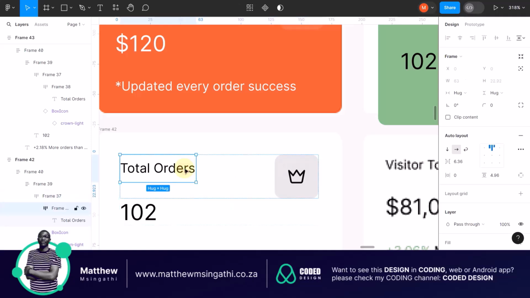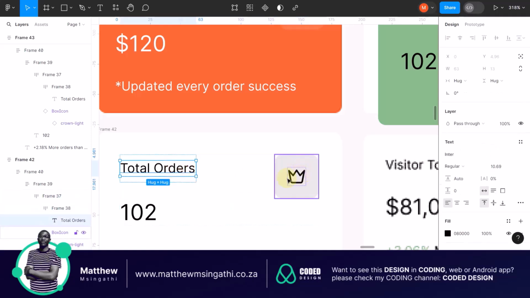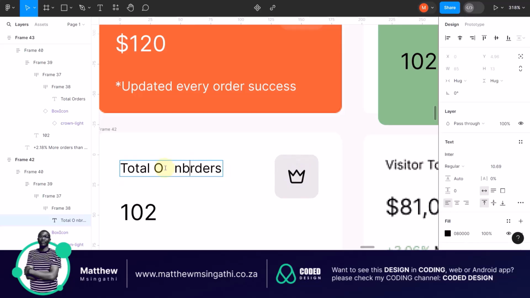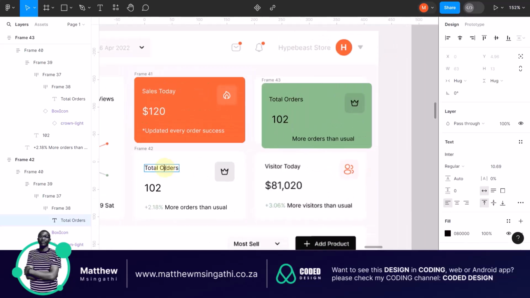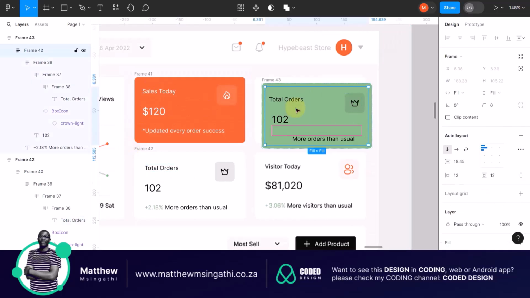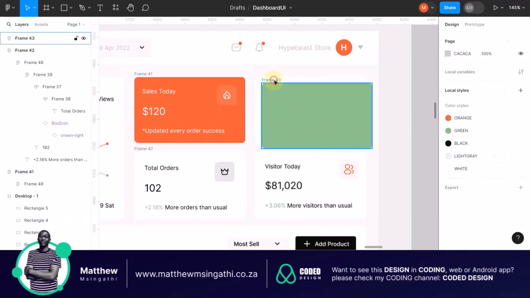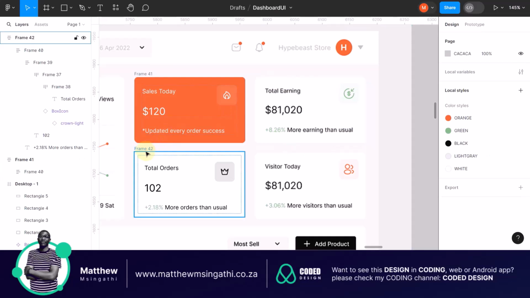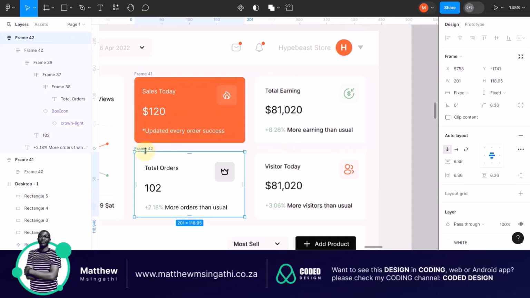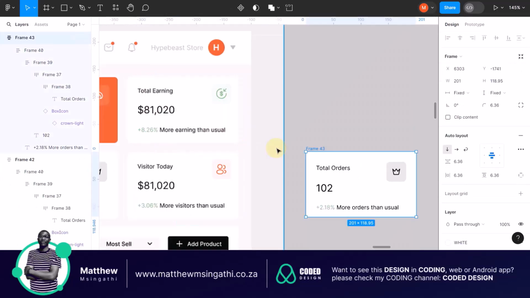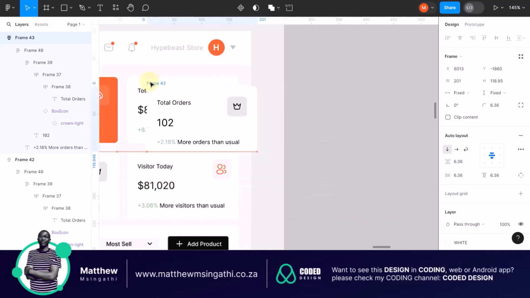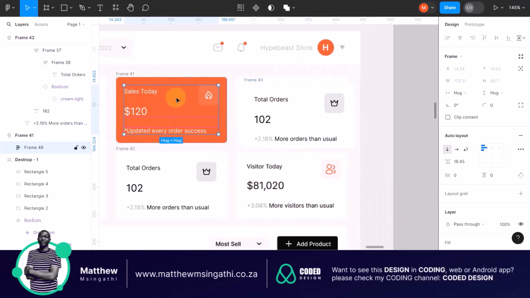Okay, let's see what will happen when we are typing here. As you can see, guys, now it doesn't move because of that auto layout. So let's just remove this one. My apologies for the redundancy, but I hope you are learning something. So this is our perfect component.